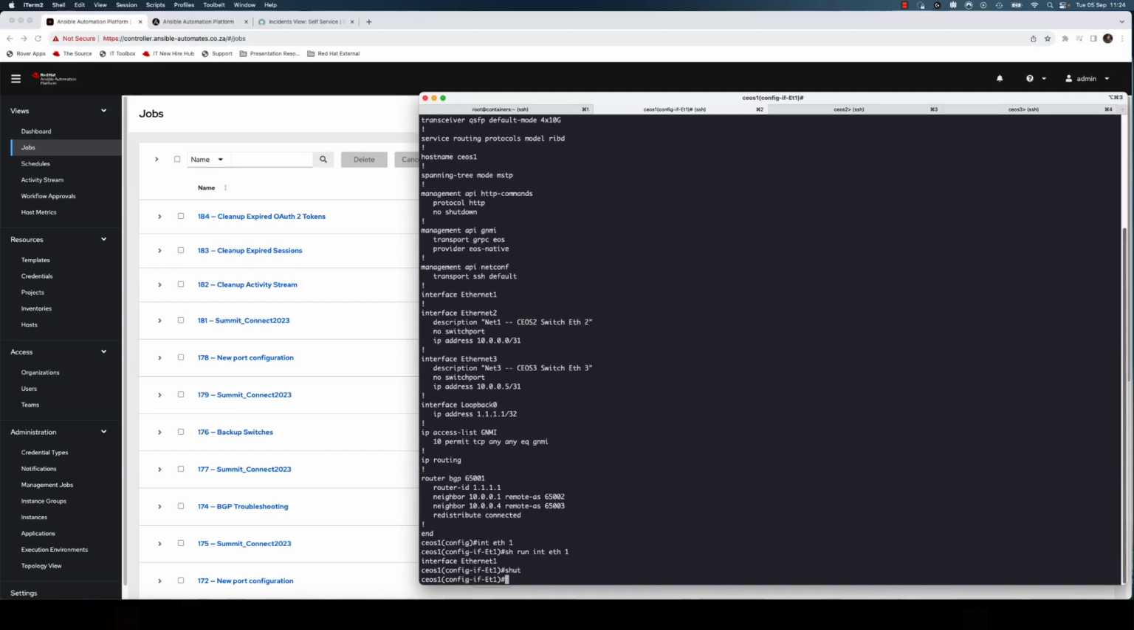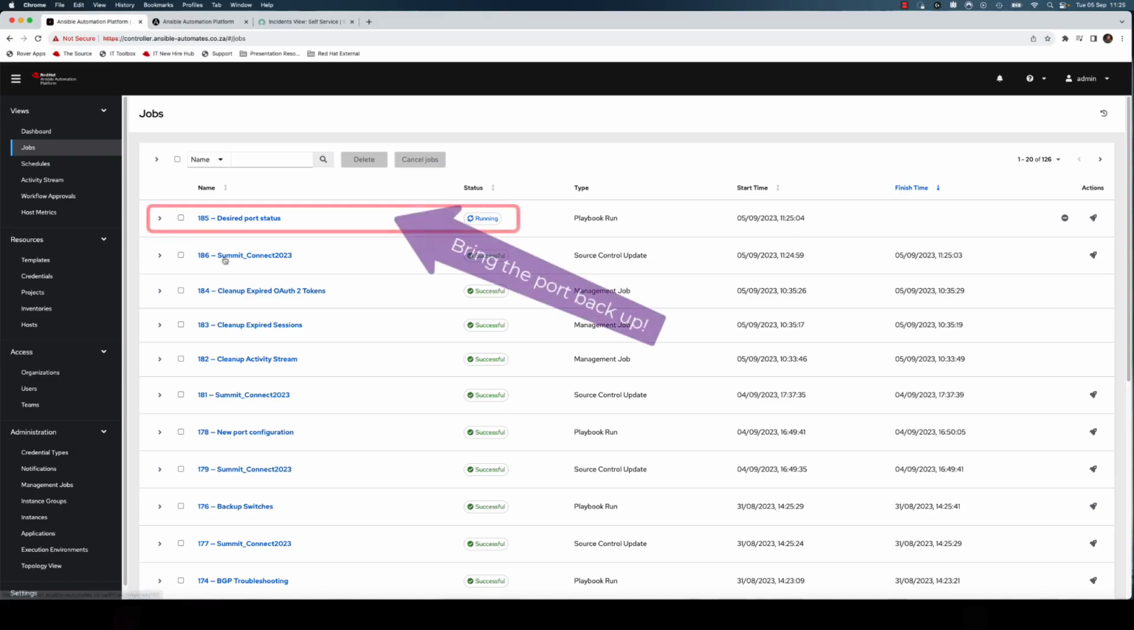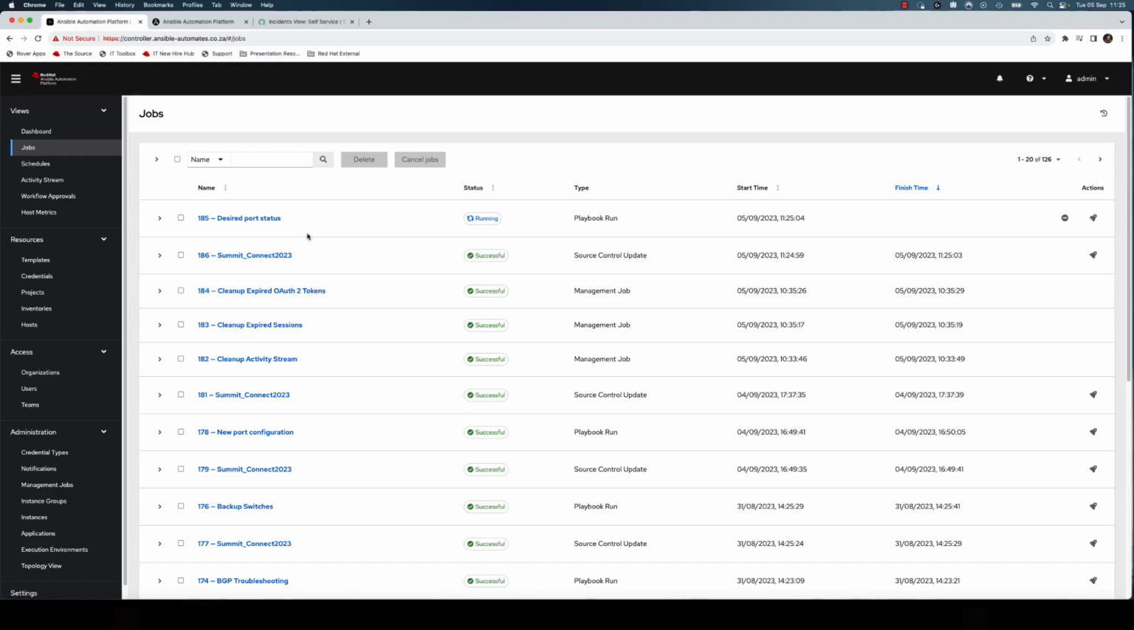Now, if we shut that interface down, that now becomes an event, and that event gets pushed into our event source, and Event-Driven Ansible will then pick that up, and as you can see, it's now starting to work, right? So it's updating the repo. From there, it's now running the desired port status job, all driven via Event-Driven Ansible.